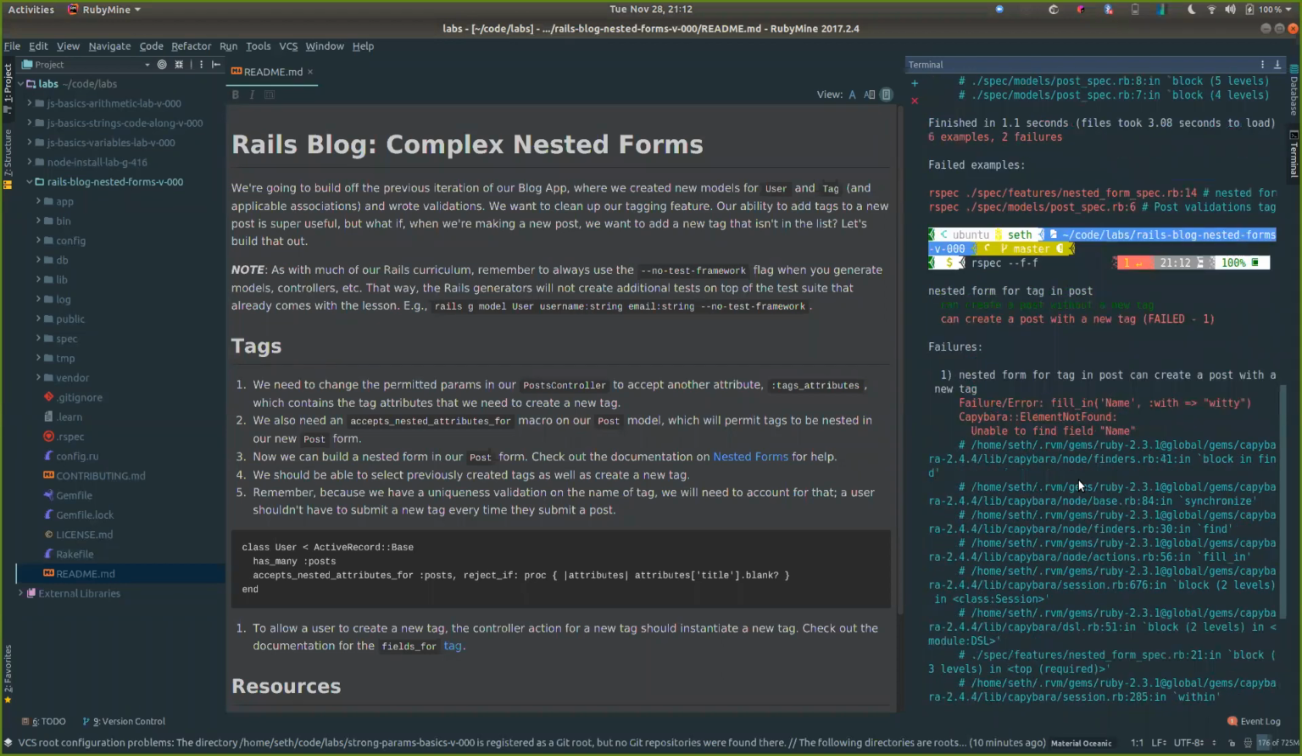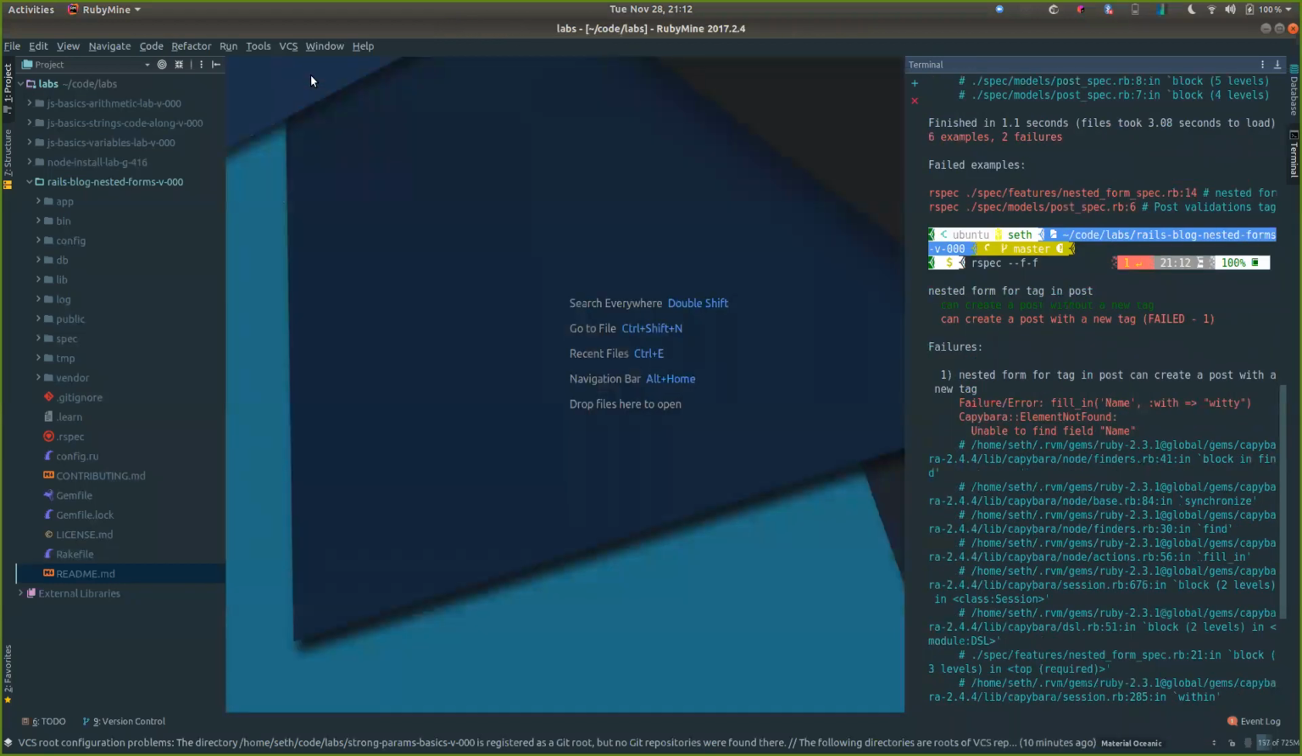All right. So let's see where we're starting here. I'm just going to work based on the tests. I know the README has some things and they're probably in a good order, but I'm just going to go by the tests. All right. So currently, create a post without a new tag, can create a post with a new tag. So let's see what our view looks like.